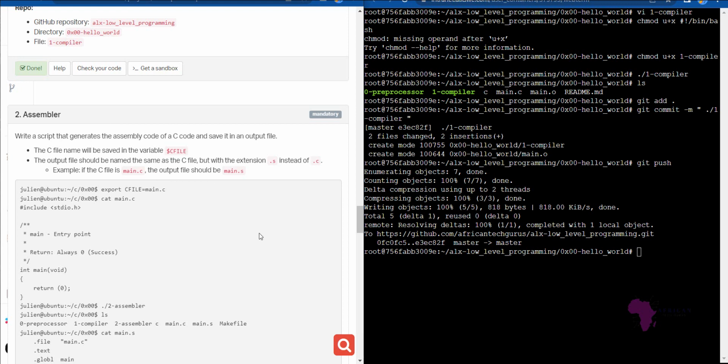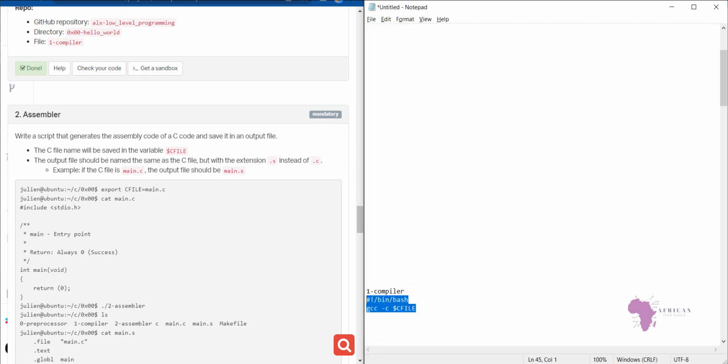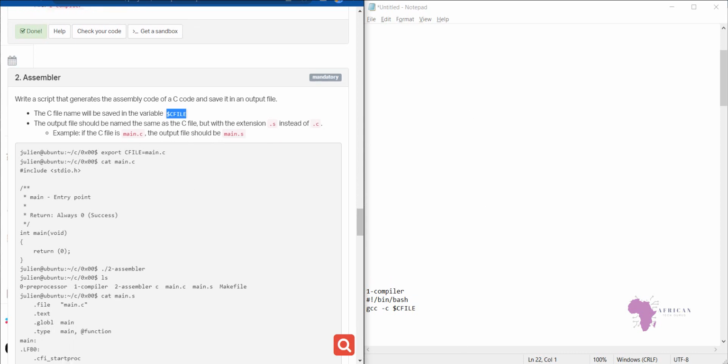So here, let us look at our solution. Let us look at what the code does for this, and always remember to read the instruction. The C file name will be saved in a variable called, this is the variable name, and the output should be named as the C file, but with the extension .s instead of .c. We will see how we will do that. Let's look at the solution for this.